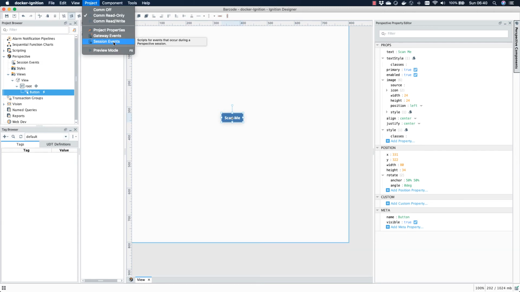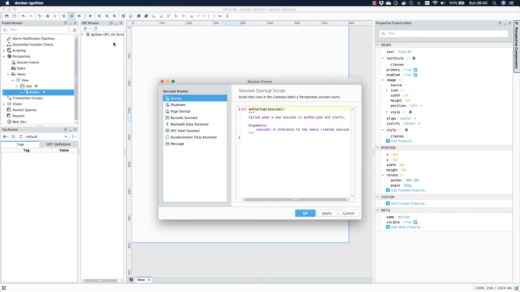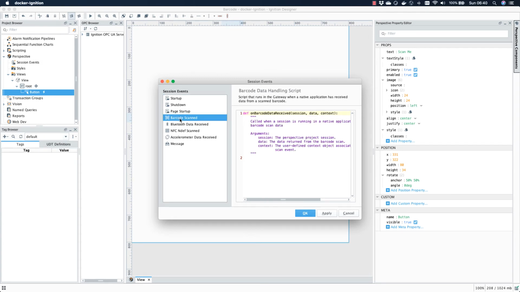All right, so let's go and look at this. So I'm going to go and click on session events here. And you'll notice that one of the session events that I've got is a barcode scanned event. So what this will do is tell me, when I scan my barcode, what do I want to do after that action? And you'll notice that I can receive the data that the barcode scanned. I can also see that context. Remember on the button, you can add that metadata to your context, but there's also some predefined context that we can utilize in our scripting here.